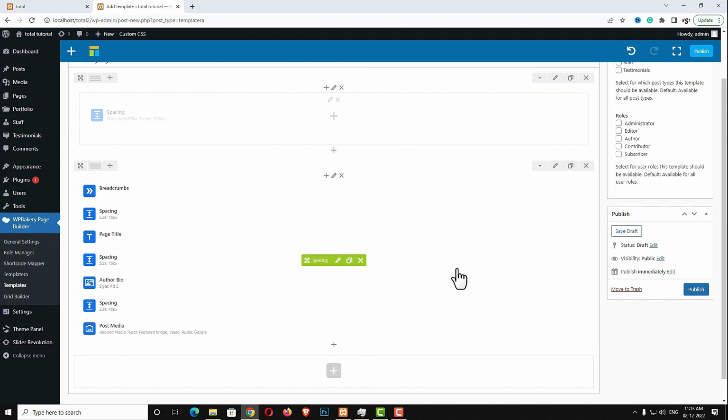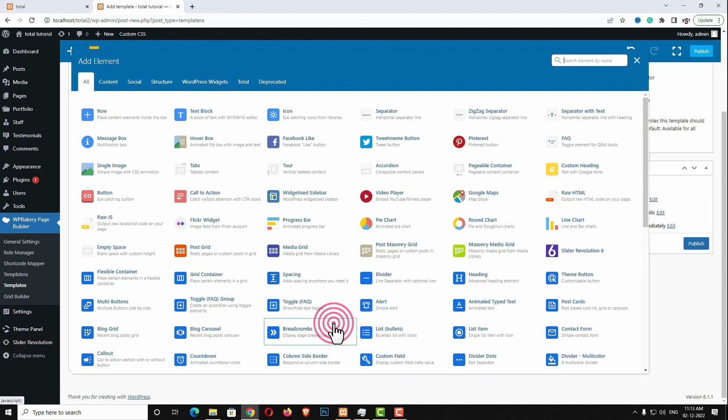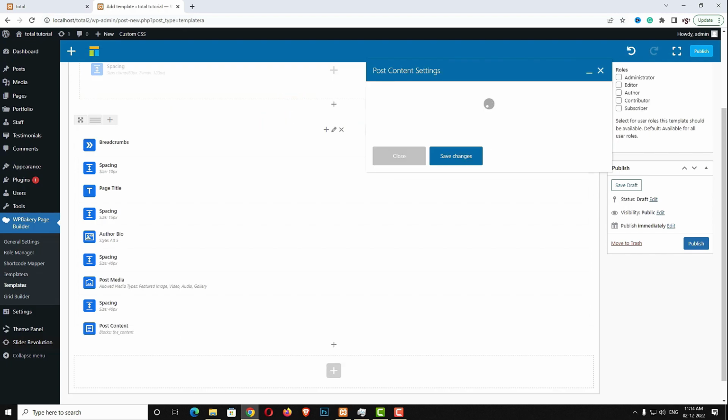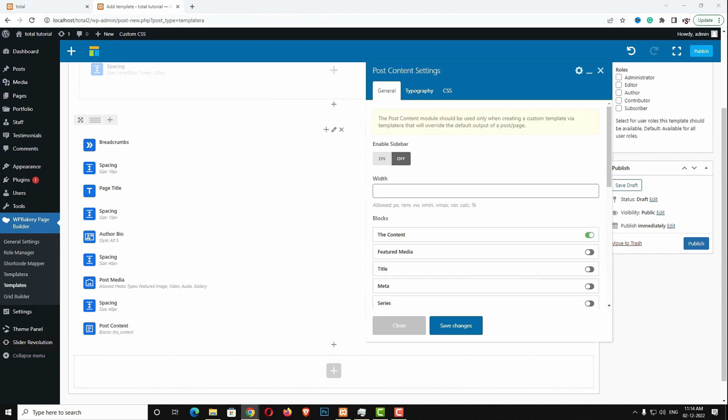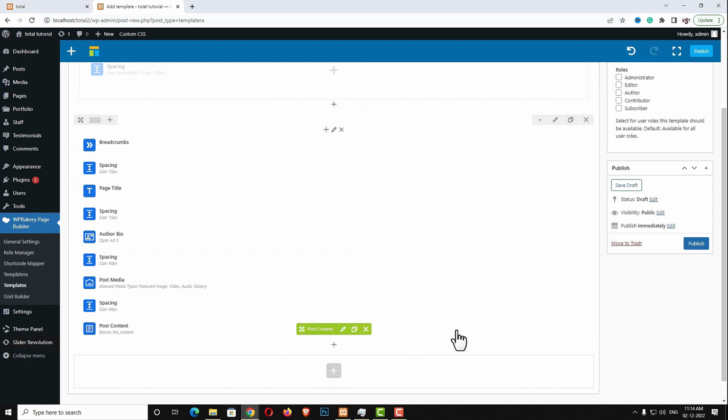So after that again I need the spacing, duplicate it, and after that just drag and drop it downside like that. Again let me click on the plus option, and here I need the post content. So here you can see the post content, click on that. Here everything I am keeping as it is. Come back to the typography. Font size I think 17 pixel will be enough. Let me click on save changes.